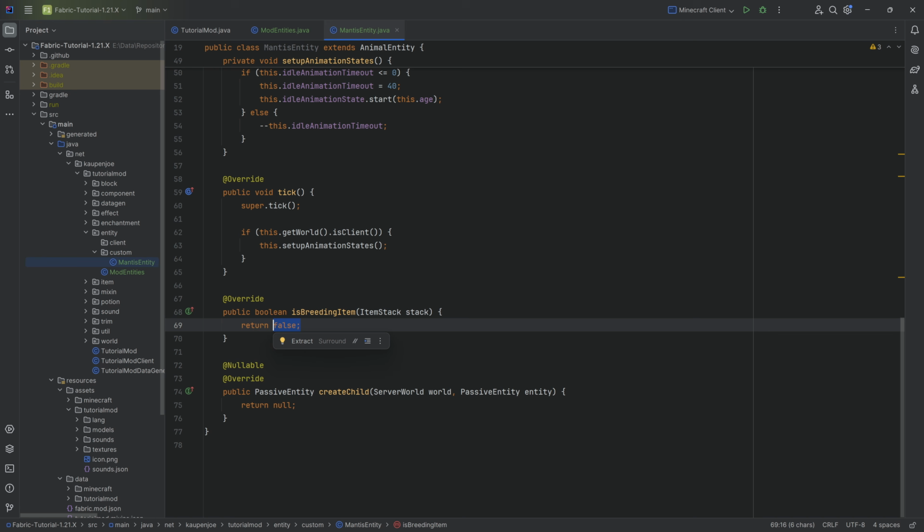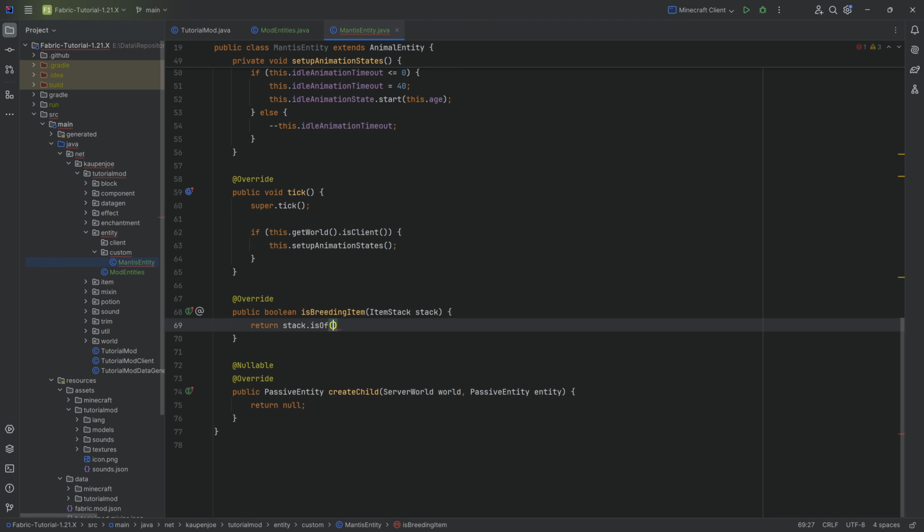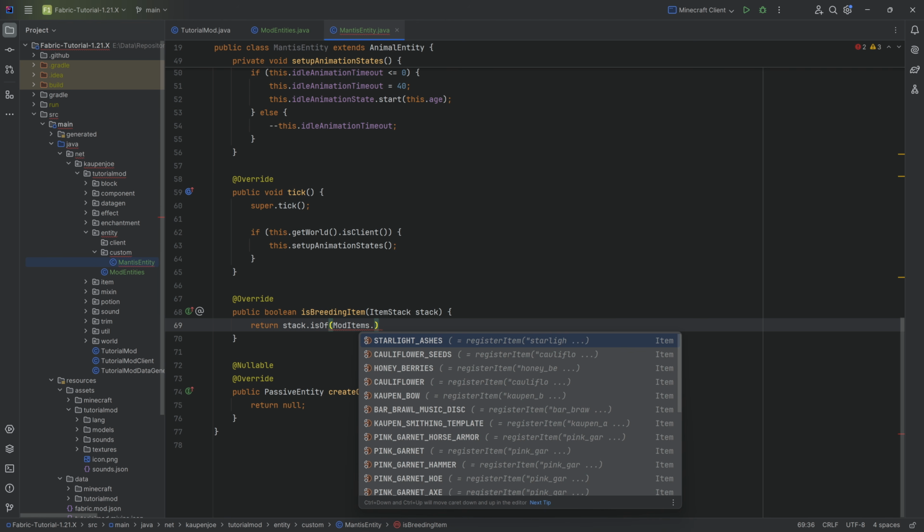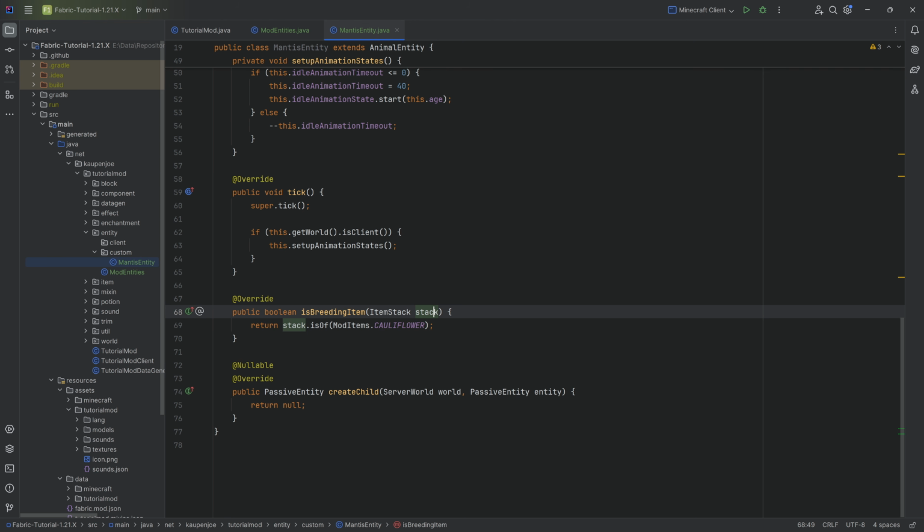The isBreeding item is fairly straightforward. We basically want to return a true for the item that can breed them. And I'm going to say, well, if the stack that we right-click this with is a cauliflower, then we're going to breed the mantis. Does that make a lot of sense? I mean, not particularly, but why the heck, right? I mean, that's going to be fine.